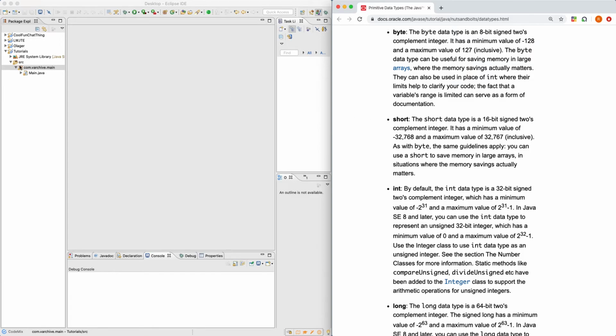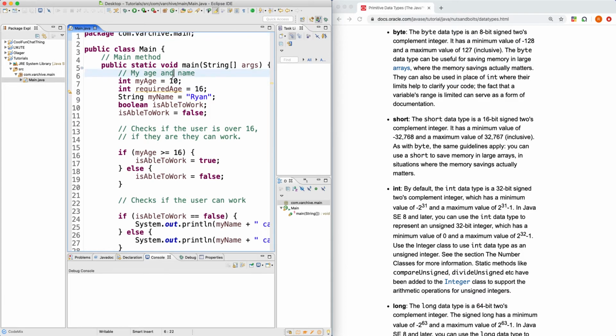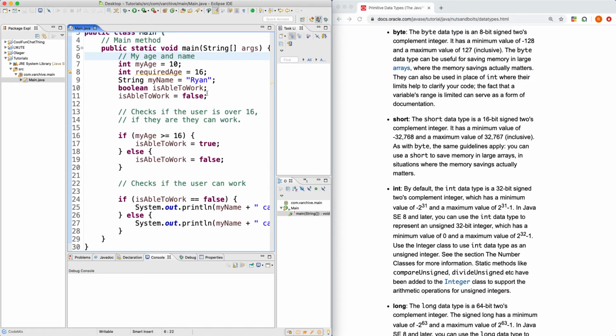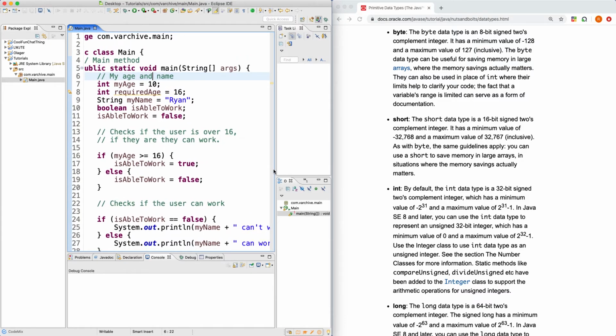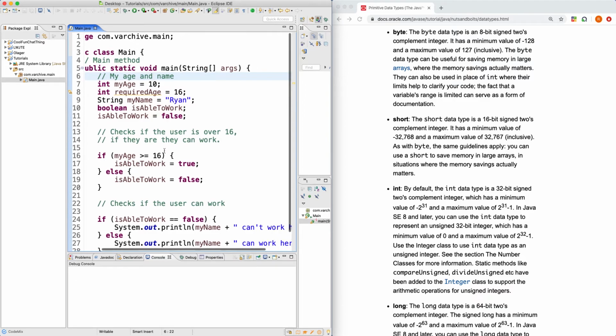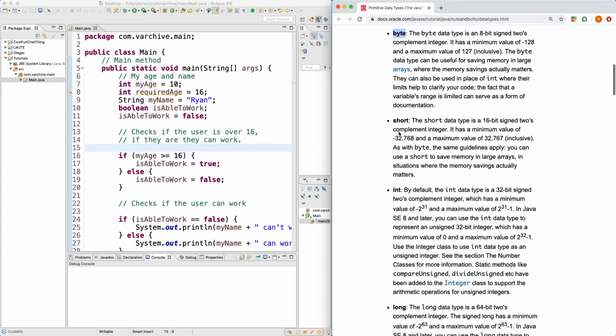I covered variables two videos ago. And then I went over booleans, however you would pronounce it, because I did not cover those before. And I actually have two more types, and I'm going to go ahead and move this over so that I have more space. Byte and short.